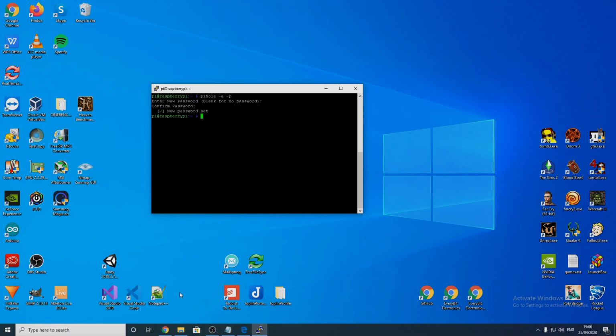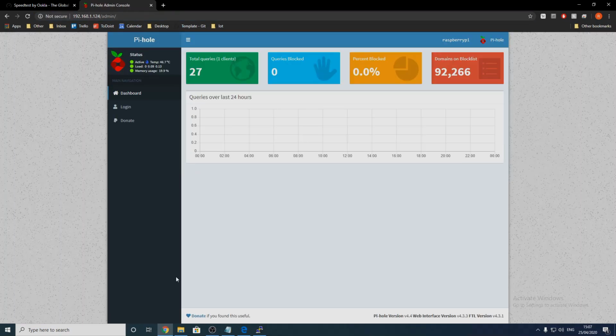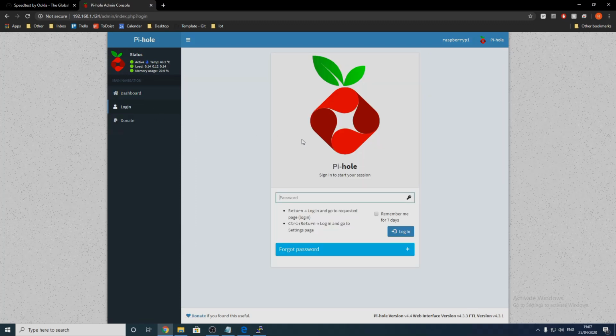Okay, to make sure that the installation worked, we're going to go to a web browser and go to the IP address of our Raspberry Pi /admin. And now this page should be displayed. We can see the total queries that have happened on our Pi, the amount of domains that are on our block list, and the amount that have been blocked so far. None have because we haven't connected any devices to the Pi yet. So let's click login just to make sure our new password works as well.